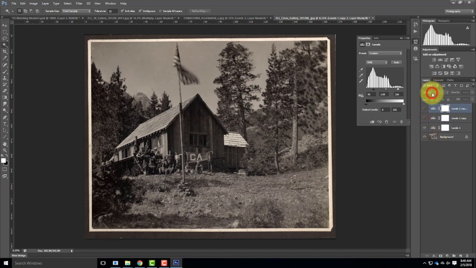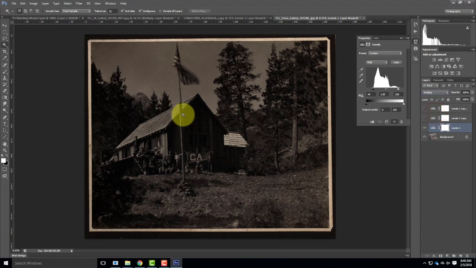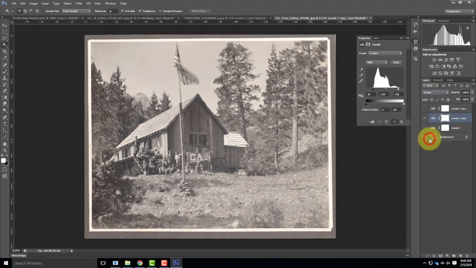So this first one would be a multiply, making the image significantly too dark in this context. Next one would be a screen. Yeah, that's actually pretty good. It brought a lot of the detail back.